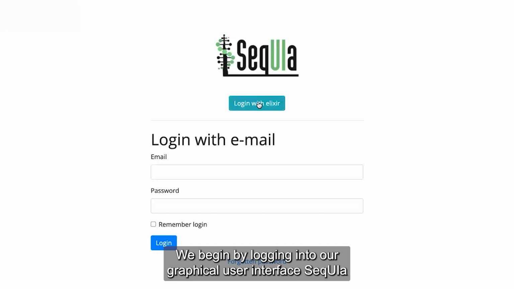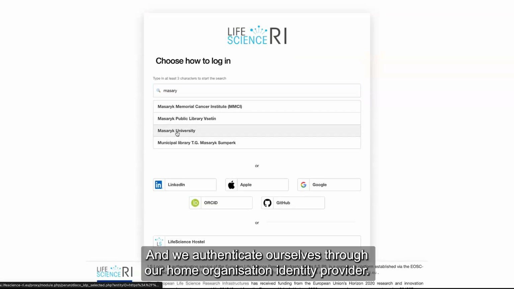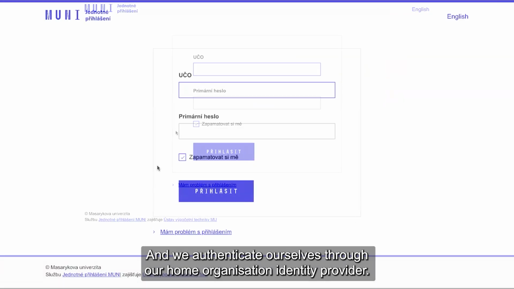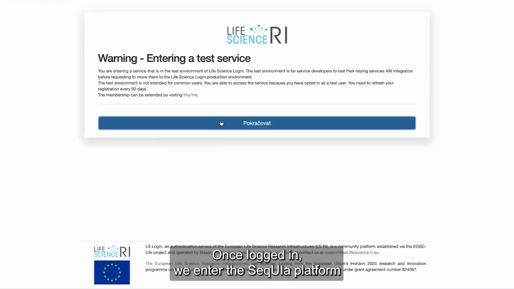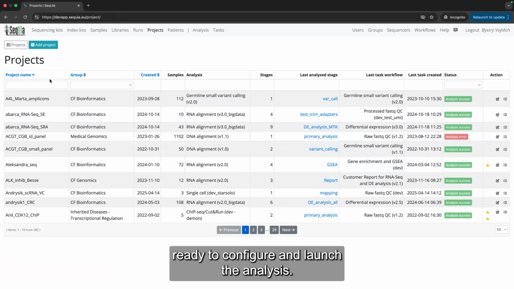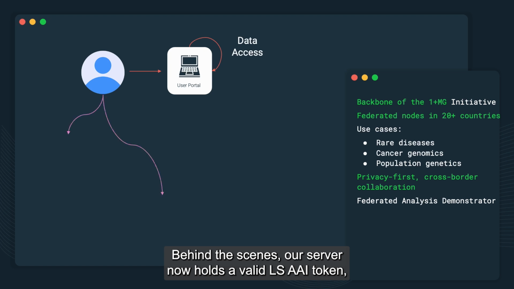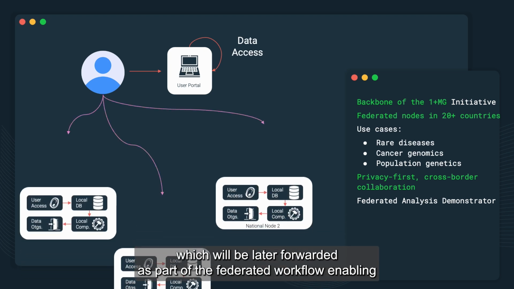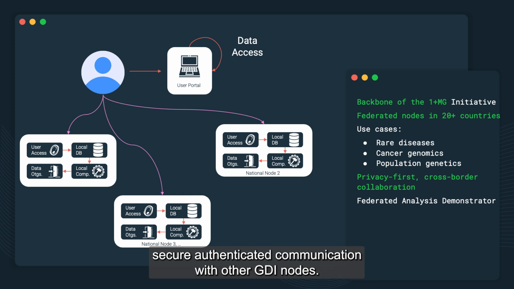So we begin by logging into our graphical user interface Sequoia using LSAAI, and we authenticate ourselves through our home organization identity provider. Once logged in, we enter the Sequoia platform ready to configure and launch the analysis. But behind the scenes, our server now holds a valid LSAAI token, which will be later forwarded as part of the federated workflow, enabling secure authenticated communication with other GDI nodes.